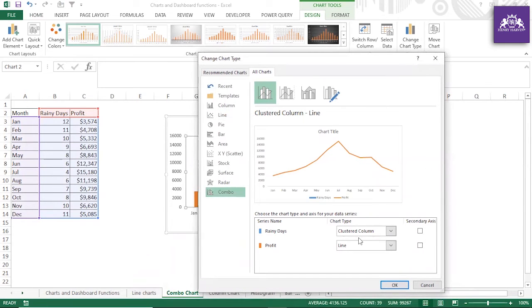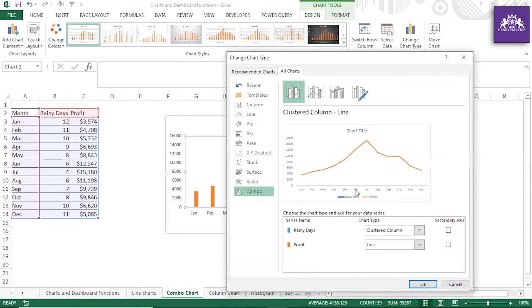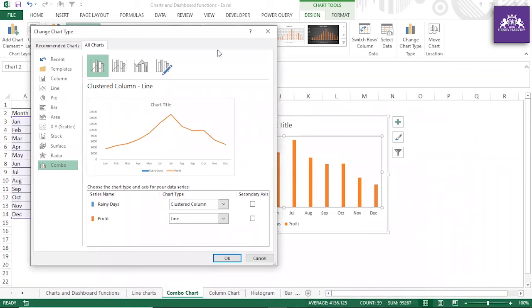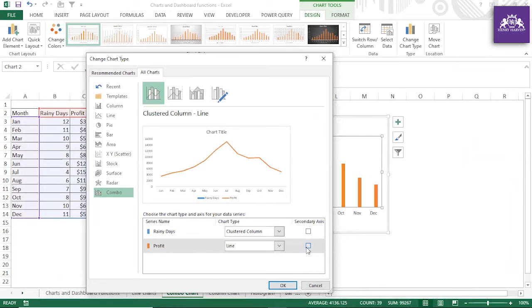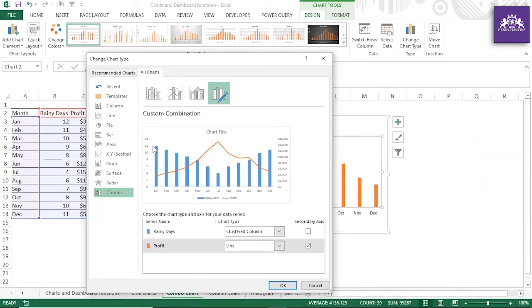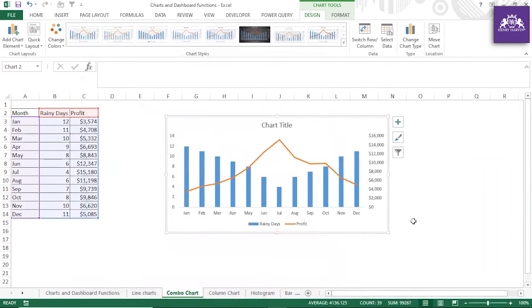And now see rainy days is clustered column, by default it is selected. And if you go to profit, you can see profit is in orange. But if you look at the left, this is actually the primary axis, the vertical axis. But if you want to showcase your profit as a line, then the rainy days will stay on the left. And you can see this is the secondary axis, which is by default created for this line chart, because this line chart refers to profit.